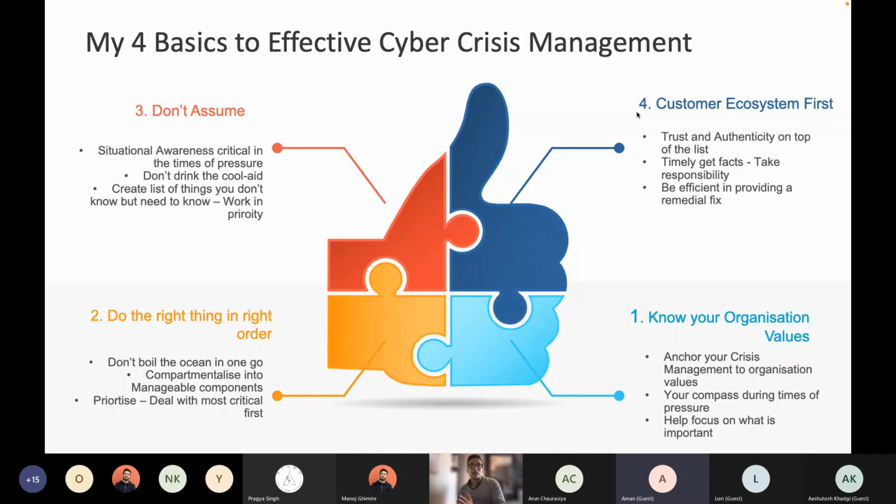Then the fourth and the most important thing is that customer ecosystem. Put your customer ecosystem first. Your shareholders, your customers, put them first, because you can't lose that trust, that authenticity in the relationship that you have, right? Get the facts out. Take the responsibility of getting those facts across to your customer ecosystem. Build that trust. Give them assurance that you are taking the right responsibility of this. Get that fact, speed, context, values, these are critical things, right? And get that out there and be efficient about providing remedial fix.